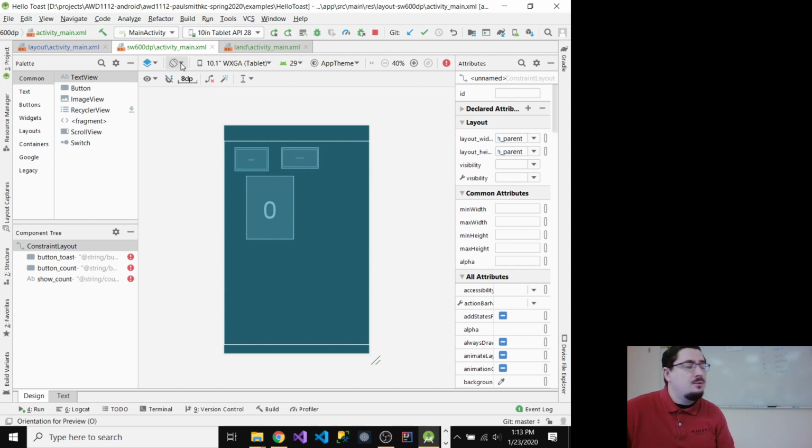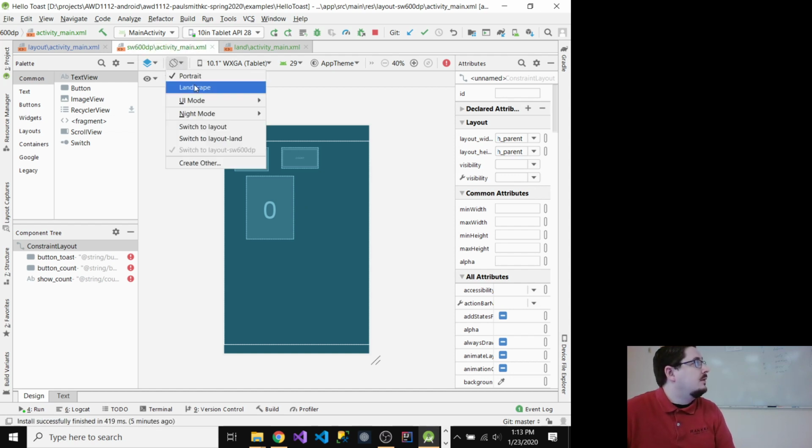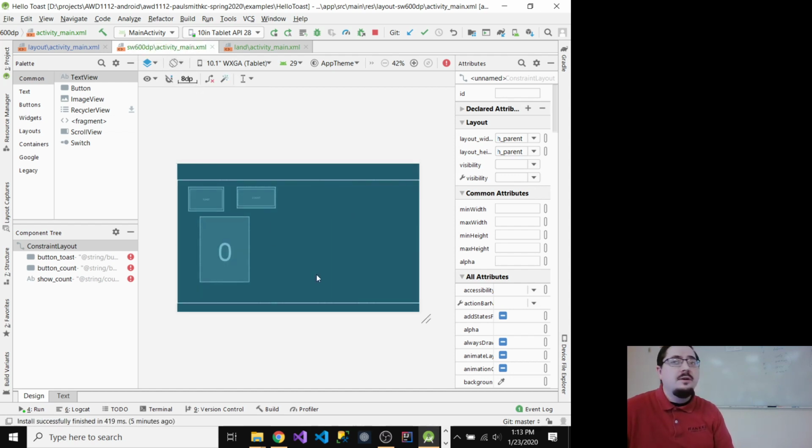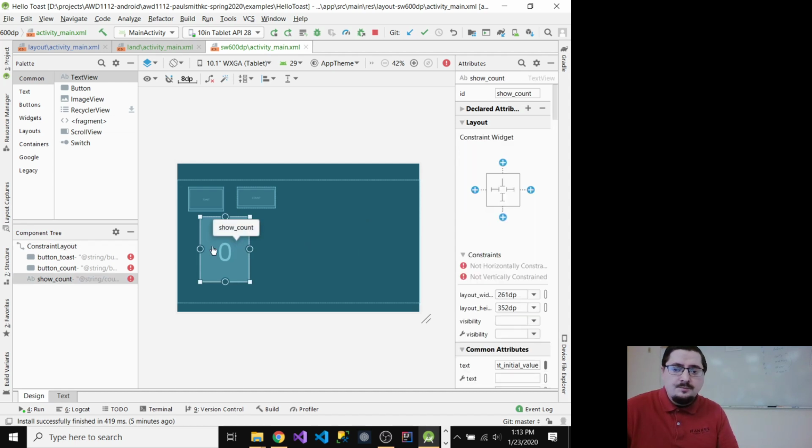Now, before I do that, let me switch this real quick over to landscape. You can see where things are at. I'm going to look at this in landscape for right now, because I want to show you one thing. Assuming I'm using this in landscape, I need to now add the constraints back. But before I add the constraints back, I'm going to change this to 16 dp.